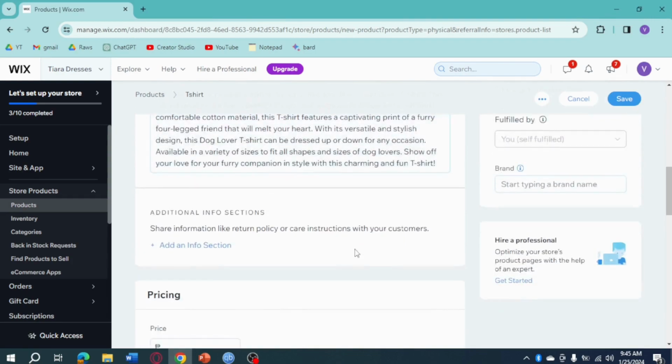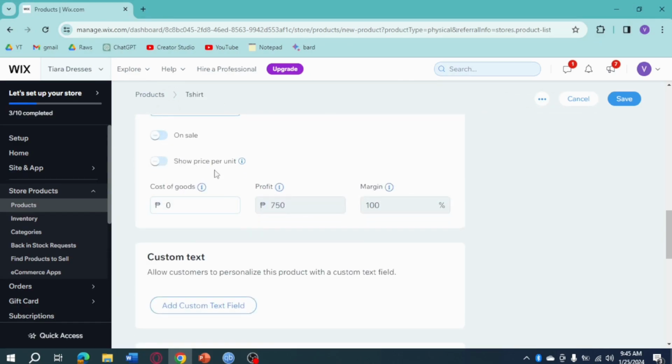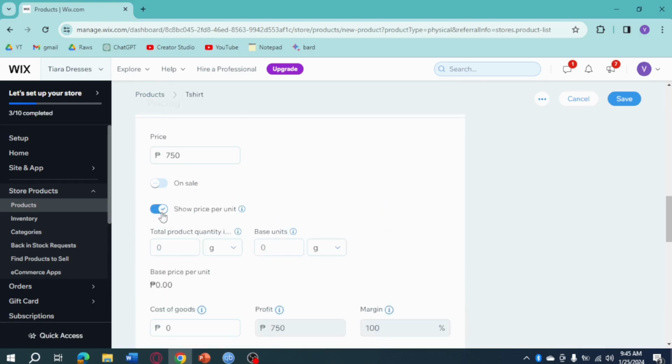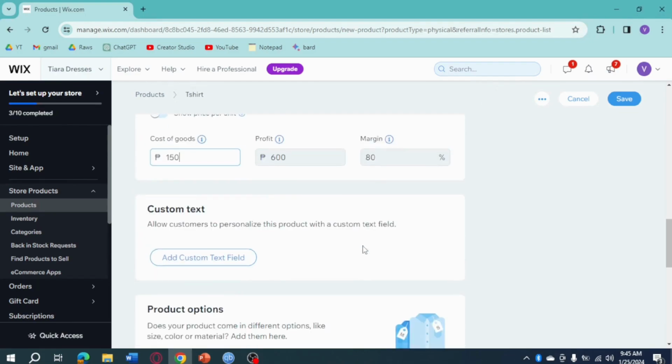Under this, you can put the pricing. For me, I'll price it at around $7.50, and I will not put this on sale. You can also put in the cost that it takes you to create this. For example, if it took you $150, then your profit is $600, and it will automatically generate your margin. When people buy this, you will be able to see how much is your profit, how much is your cost, how much is everything.